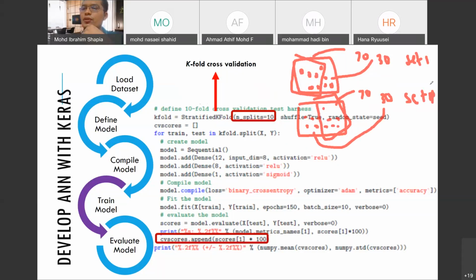Sorry, set 2. So if you do it again and again, you're going to have certain combinations of that. In this case, we use 10. From each of these, we want to know what is the validation performance on this data set.